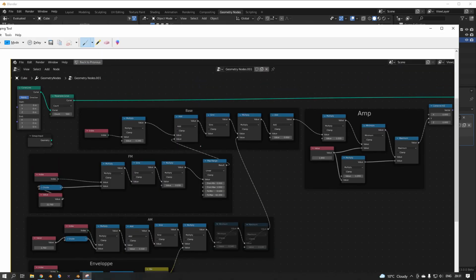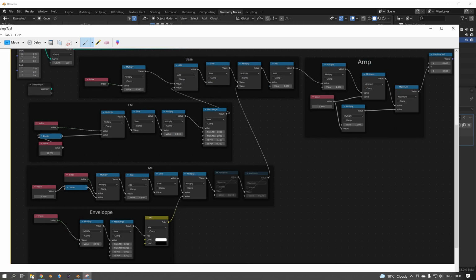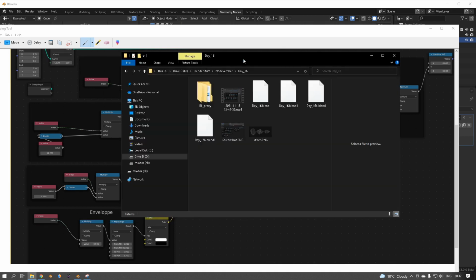All right, yeah, so you can make many waveforms. Actually, I had a nice waveform. Let me see. Oops, hold on. Yeah, I got a nice waveform.